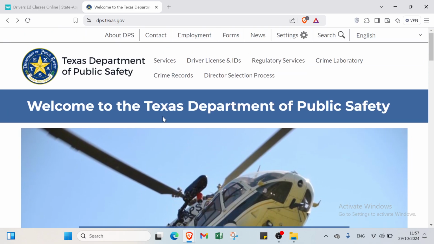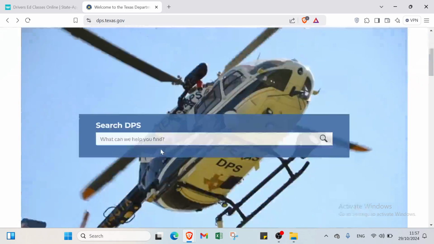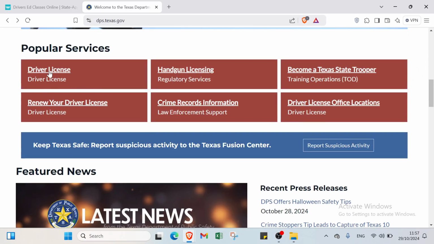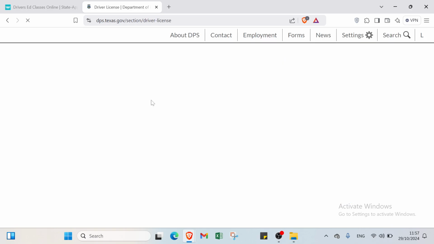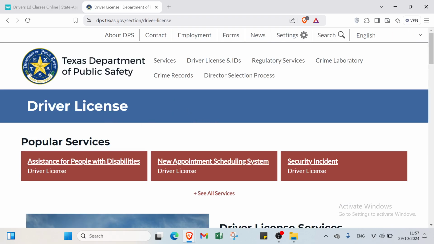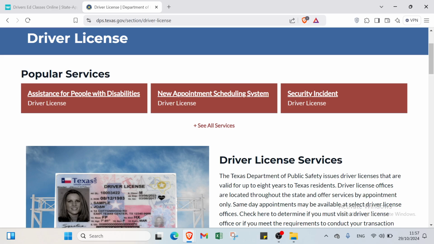So, right now you have just to select driver license and IDs, or you can just scroll down and select here the option of driver license. I will click over driver license and you will find another page, which is this one. You have just to select the one you want, if you want assistance for people with disabilities, or your appointment scheduling system, or the last one, which is security incident.